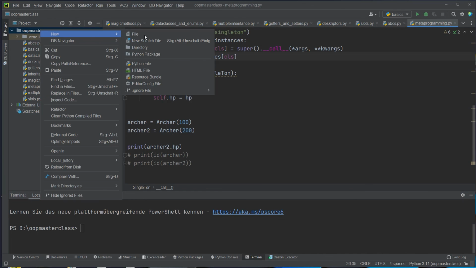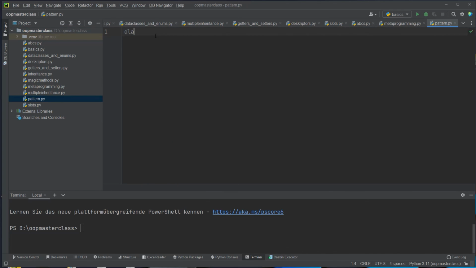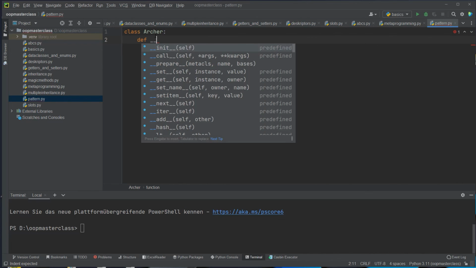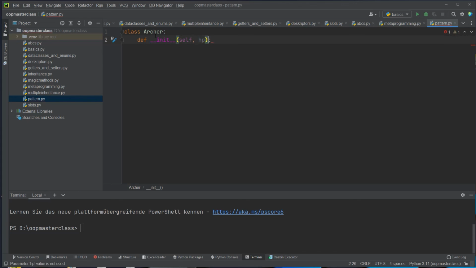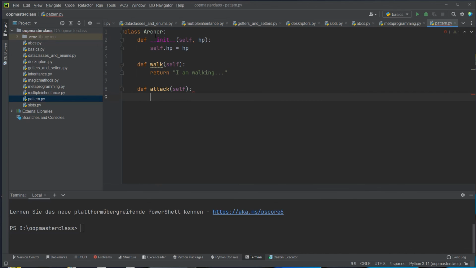Okay, let's create a new file and call that patterns.py. And first we create an Archer class again. We create an init method with just hp, and self.hp is hp. Now we want to create a method called walk, and this walk method only returns "I am walking". Then we also want to create an attack method, and this should return "I shoot an arrow".